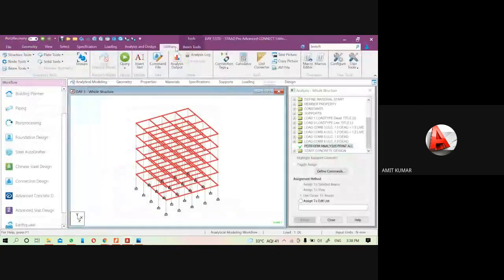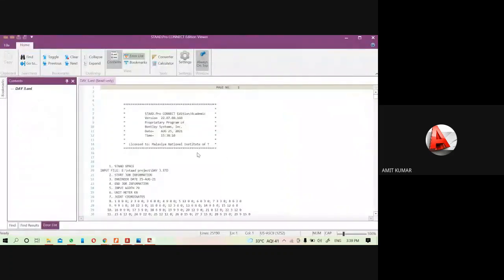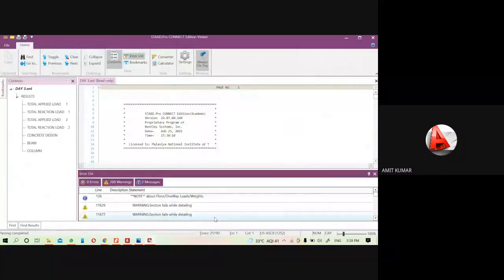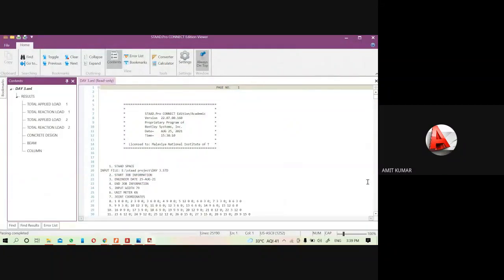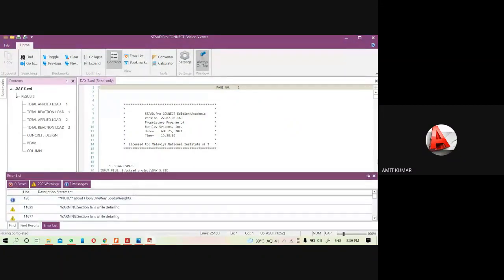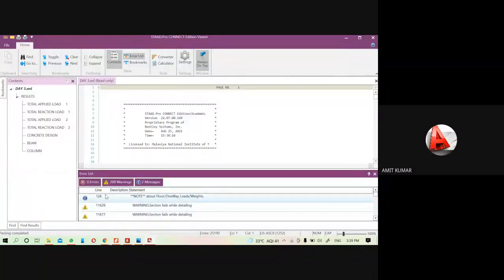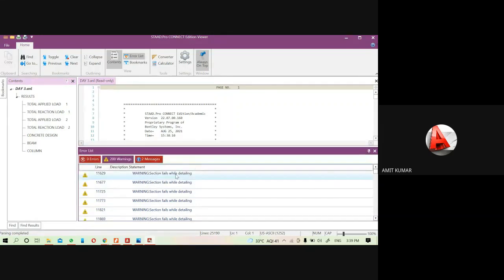Let me open the analysis output file again. So come to the error list. I will pin it. Now it is pinned. Just click on the messages and errors so that the warnings will be shown here. It is showing section fails while detailing. The first warning is section fail while detailing. Just double click on this.